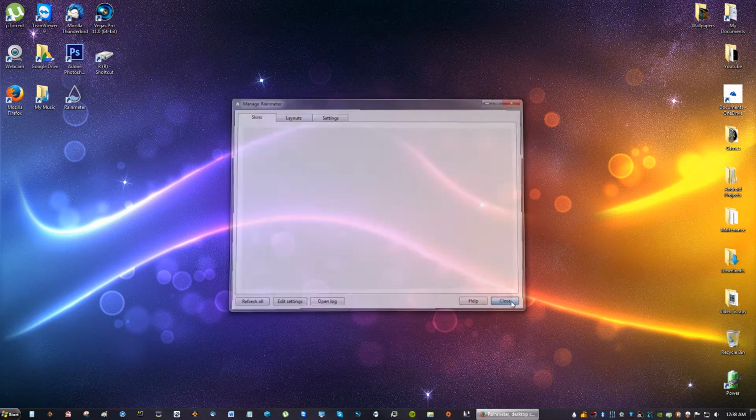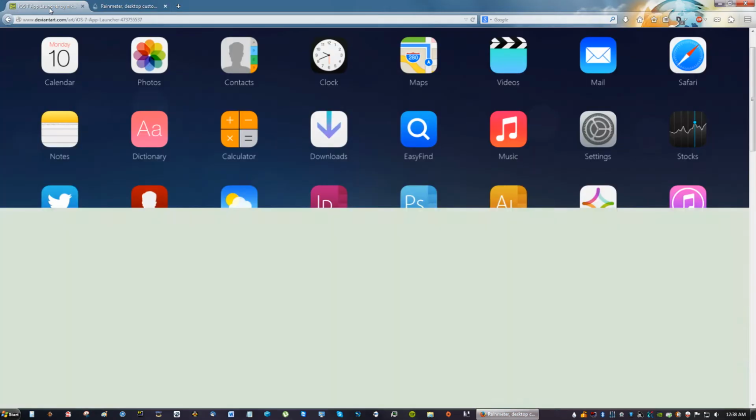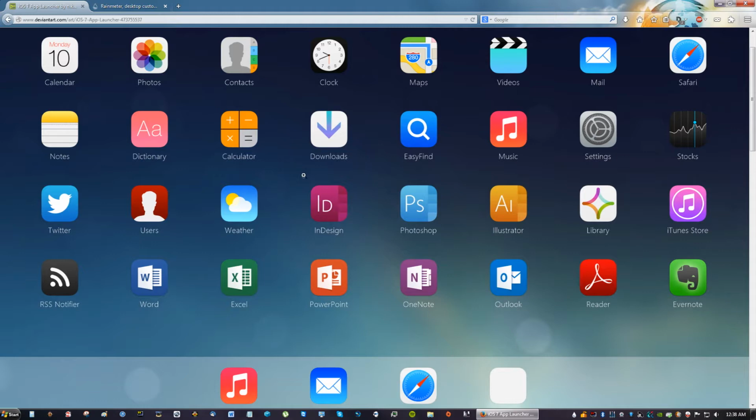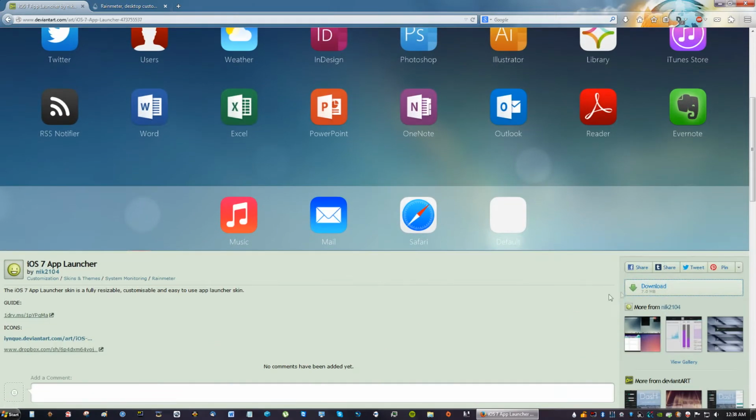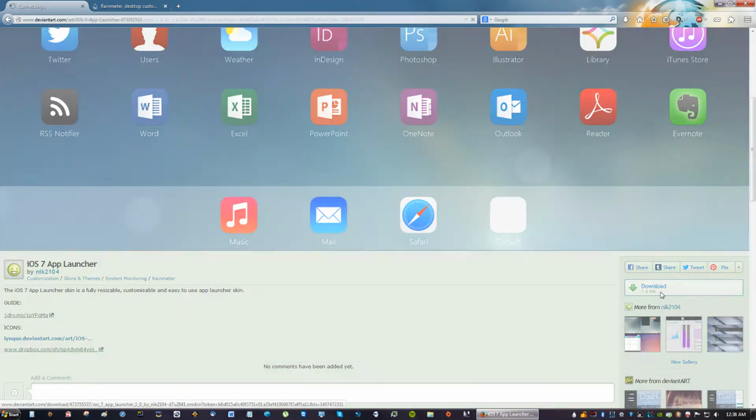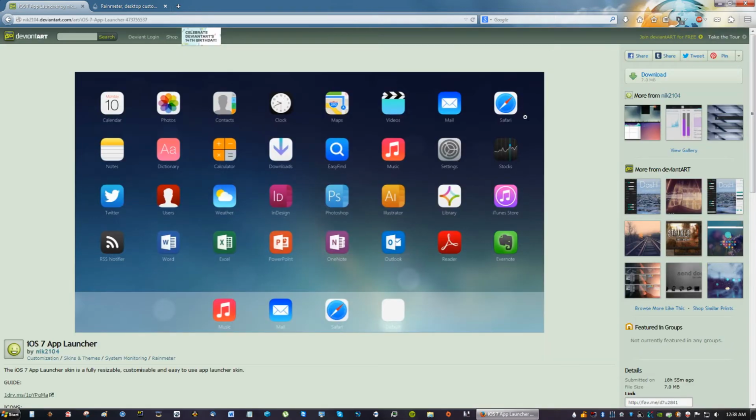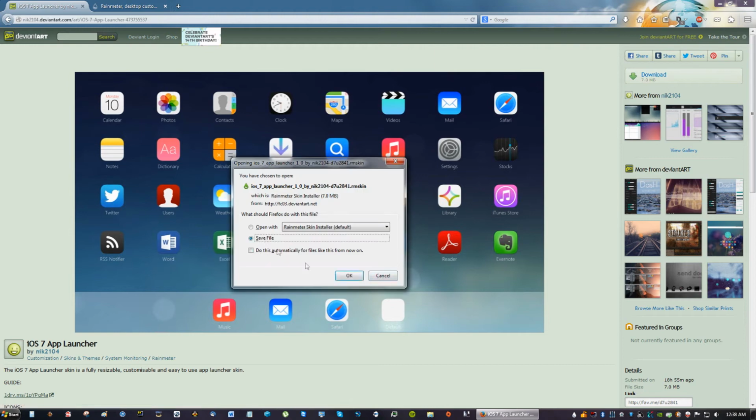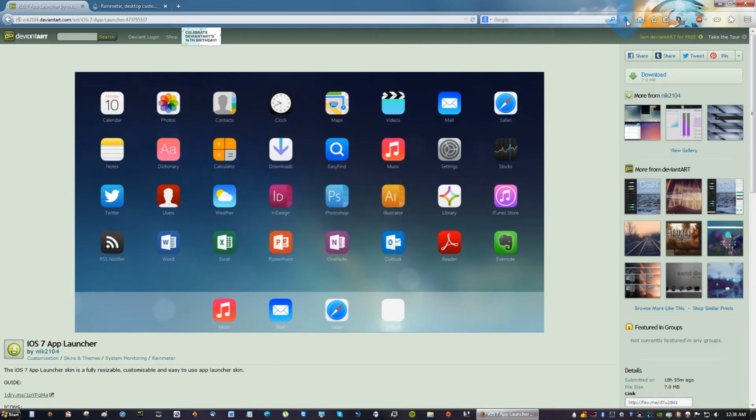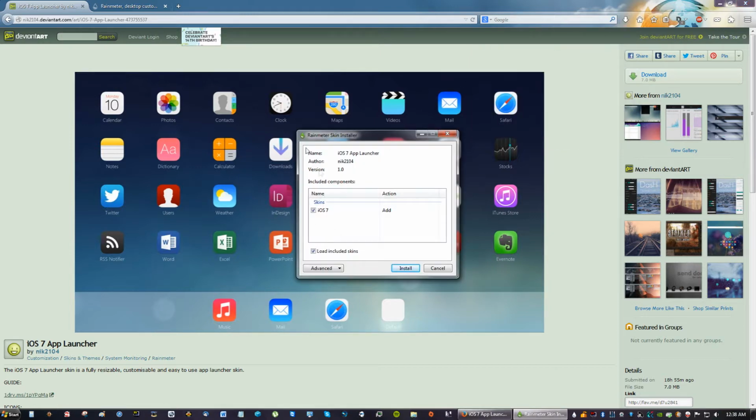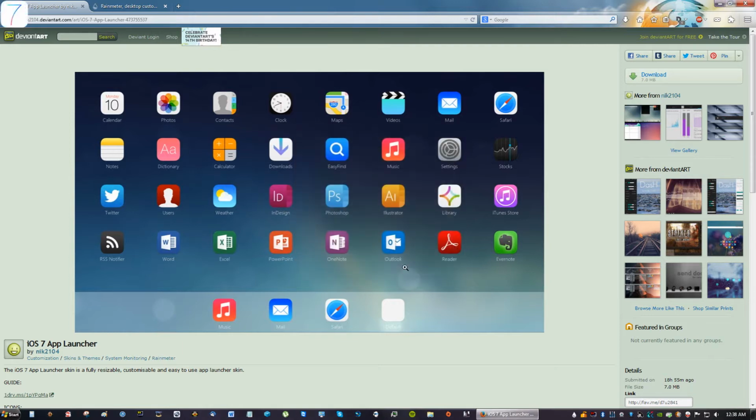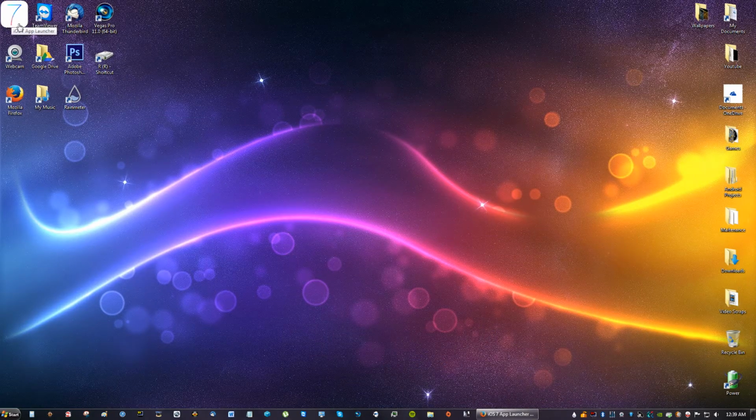So you can go ahead to the description and go to the link of the iOS theme. If you scroll down, you'll see a downloads button. Go ahead and click that. And click save file, click the drop down arrow, and you will see a little page come up like this, then click install, and now you will see that there is a 7 right here.